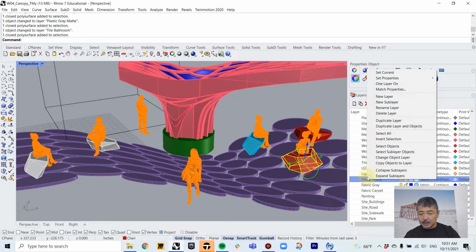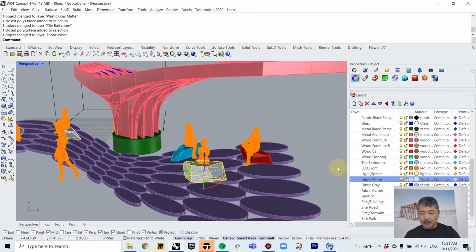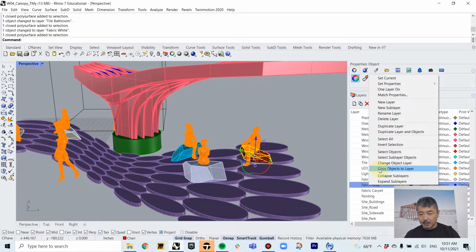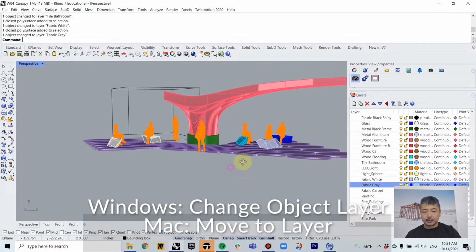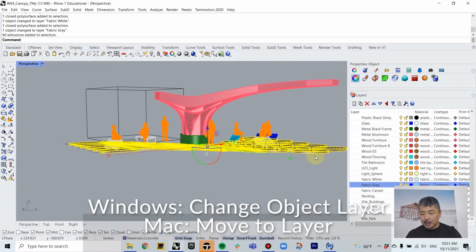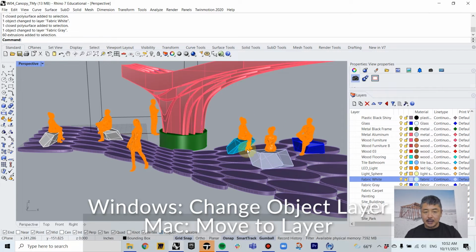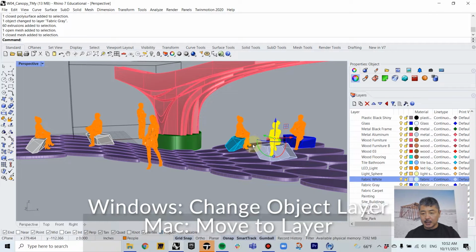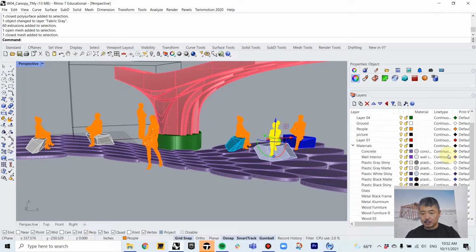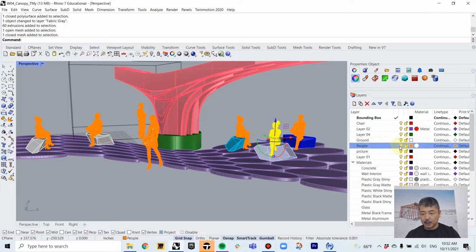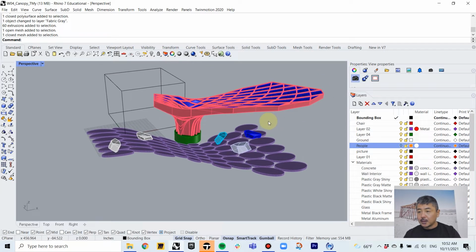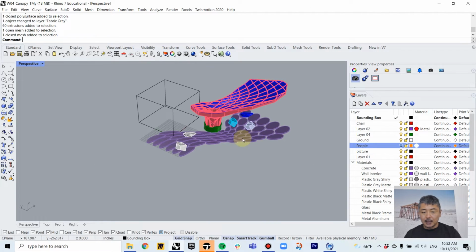And what it does is that it's actually not doing anything, because we are going to apply materials inside of Twinmotion. So selecting objects, right-clicking on the layer, and then change object layer. In this case, the people that we have here, we are not using. We are using Twinmotion's people. So you can just go into the layer and turn it off.